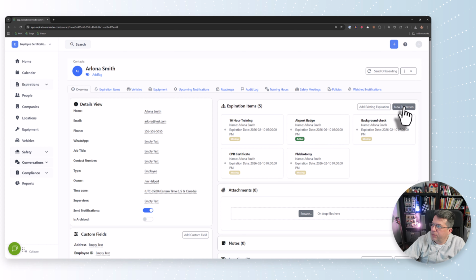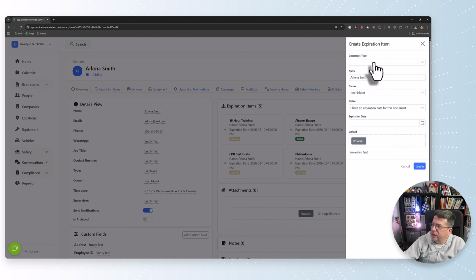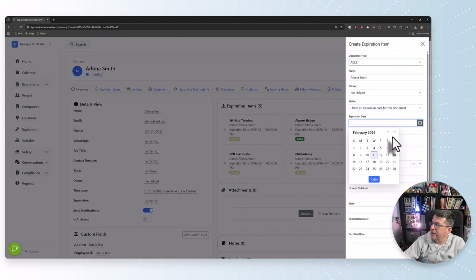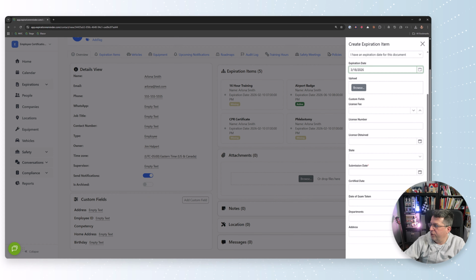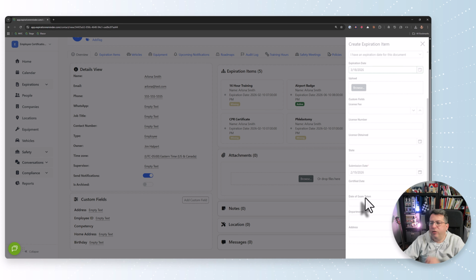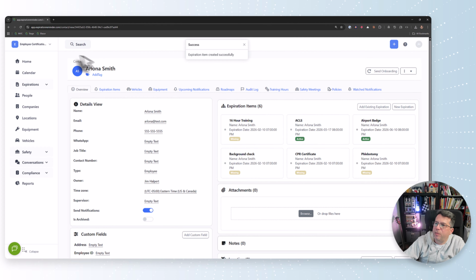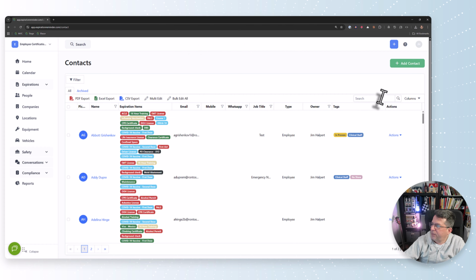Okay, you can just keep adding new expirations as needed for the employee. The system will then schedule those notifications to go out for you as required. Okay, so let me show you also another way that you can add this expiration. So I'm going to go back here to my people. I'm going to look up Arlona.